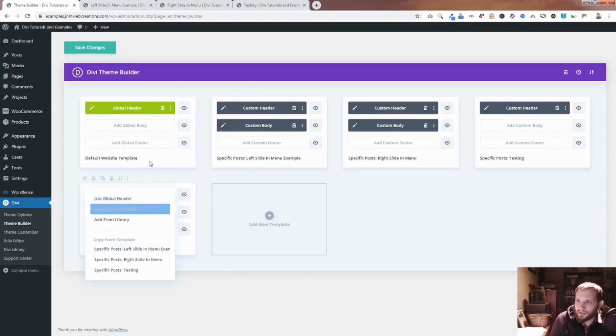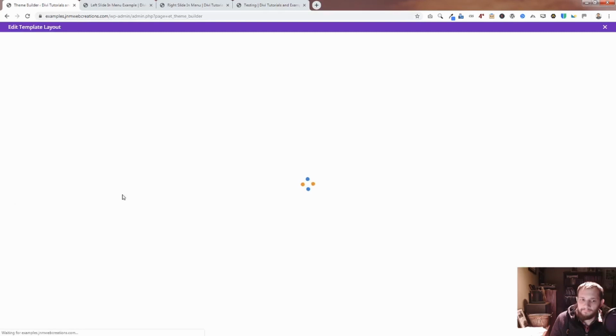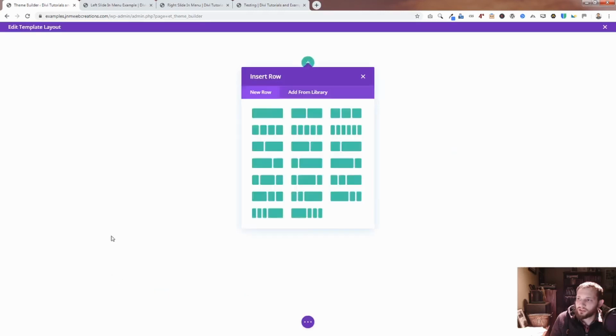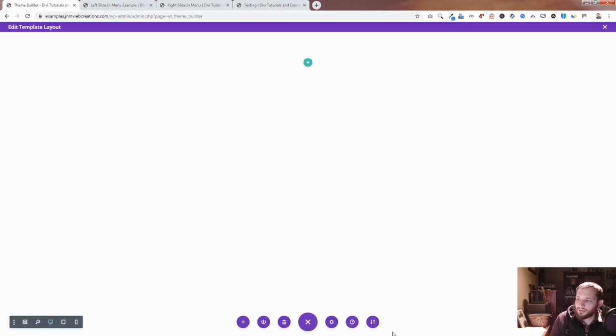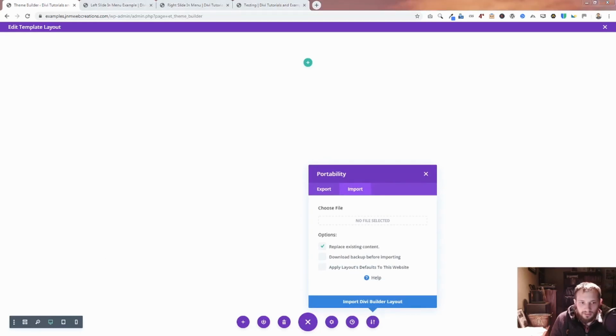You don't want to use global header because that'll use this right here, which is on the rest of the site. What we do want to use is build custom header. And it's working. Okay, build from scratch. And we go down here, open this up, and we want to import portability. Import the 2 that are going to be used on that are the left slide menu and the right slide menu. This does not work with the bare bones one. They are done a different way, and I will show you how to do that.